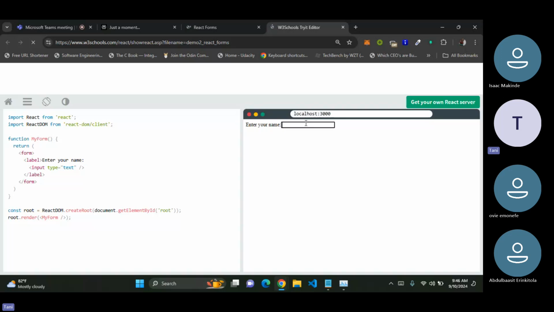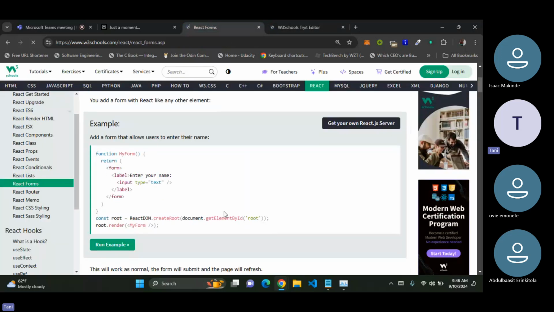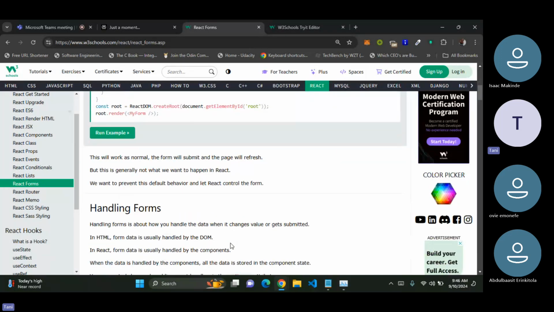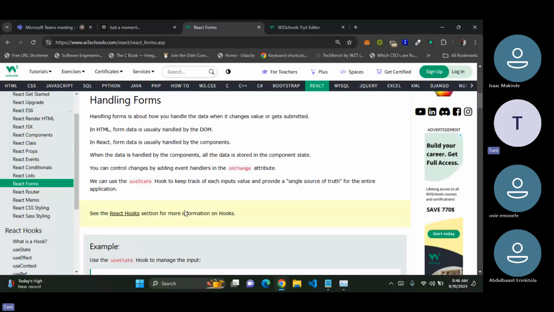Normal form, but the main deal with React is how to handle inputs and submit. So this will work as normal. The form will submit and the page will refresh, but this is generally not what we want to happen in React. We want to prevent this default behavior and let React control the form. So, handling forms now.